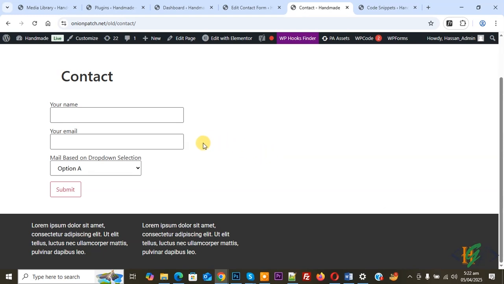So this is our form, Contact Form 7, and this is our drop-down value. Now you see option A, option B, we have two values. So when the user selects a drop-down value and then clicks on submit, we are going to download a file automatically based on the user's selection of the drop-down value. So the download will start automatically.